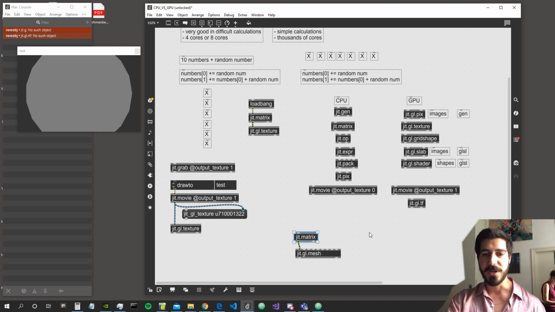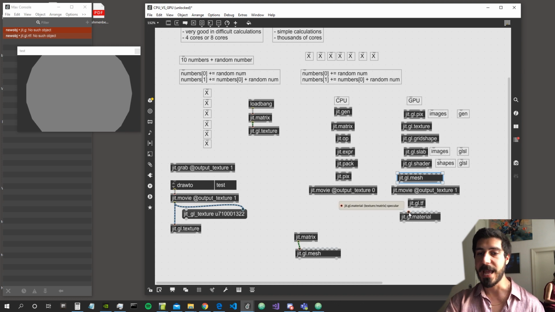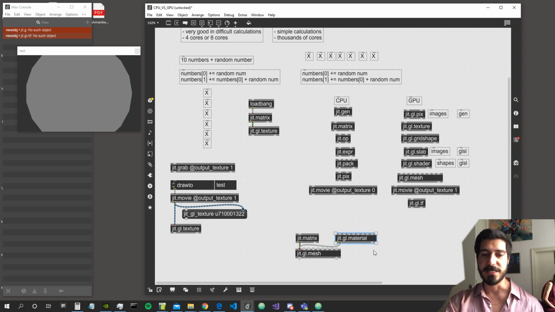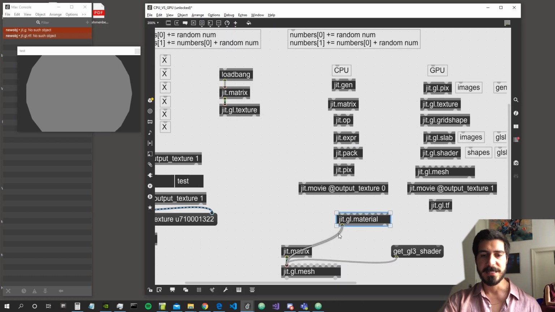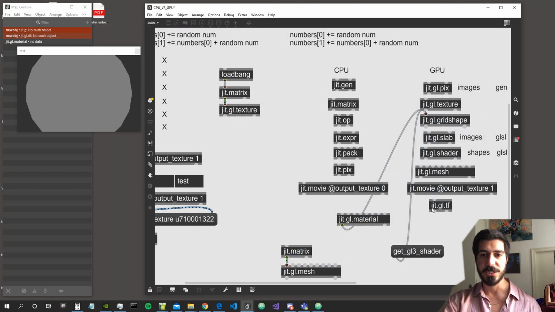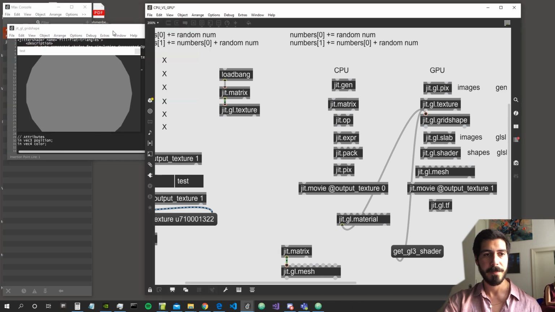Then we got, for example, the GGL material, another GPU object. GGL material can receive a texture or a matrix. It's mostly going to be more efficient to send it textures, because the GGL material is actually just a shader generator, which generates a shader which we can even check with get GL3 shader. By the way, I'm in GL3 because that's the way to go now, but the same concept is valid also for GL2. Let's connect it to the GGL grid shape and send this message to the GGL grid shape.